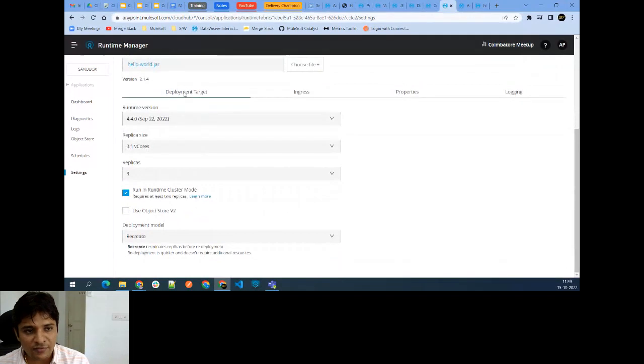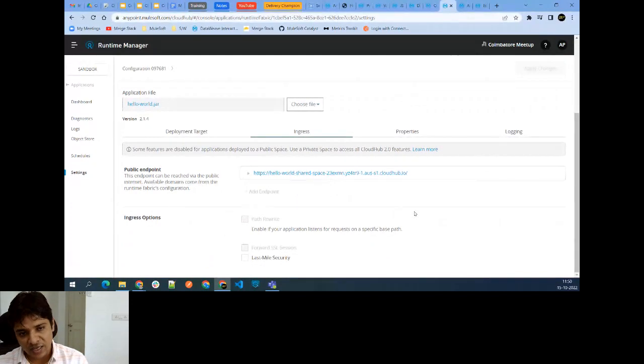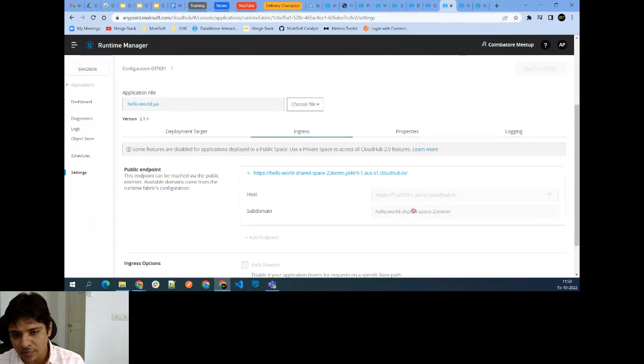Now, the first tab is clear, I think. Everybody's okay with this, right? Runtime version, replica size, replicas running in this mode, and deployment model are all clear. Now let's jump onto the ingress. Ingress is exactly similar to the shared space, where we get the shared load balancer. This is the shared load balancer. In case of CloudHub 2.0, ingress will get the public URL here.